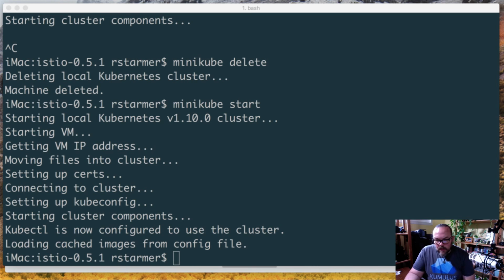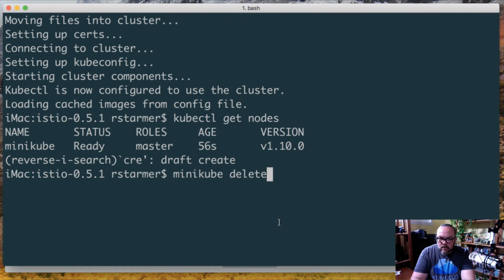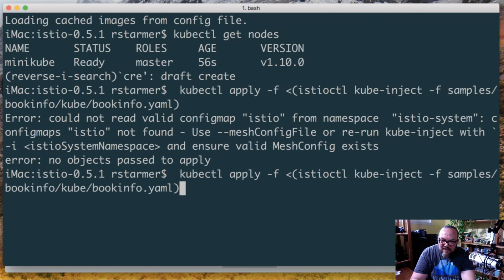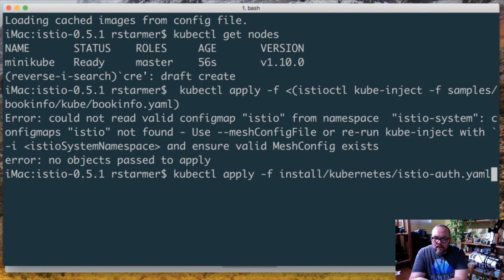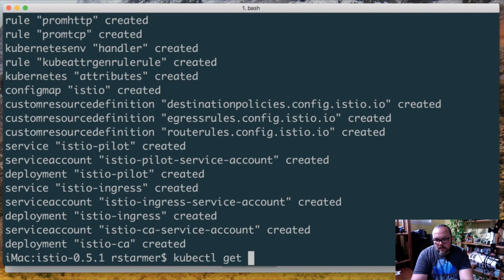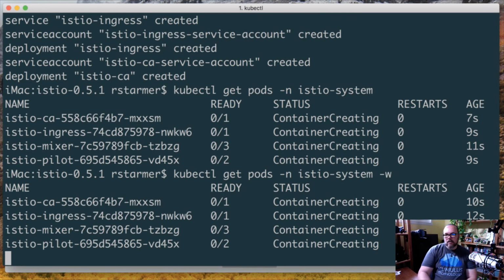Actually, I think since it started, I'm going to go ahead and launch the... So we should be able to get nodes. There's our node, yay. And then we'll go ahead and relaunch our bookinfo YAML. All right, so, oops. Oh, that's right. We have to launch Istio first. Go ahead and get Istio up and running. Obviously, that will help. Watch for that to finish, and then we can launch our app.